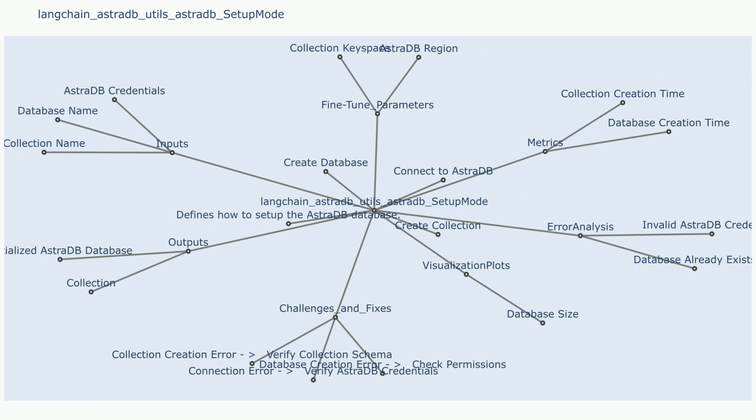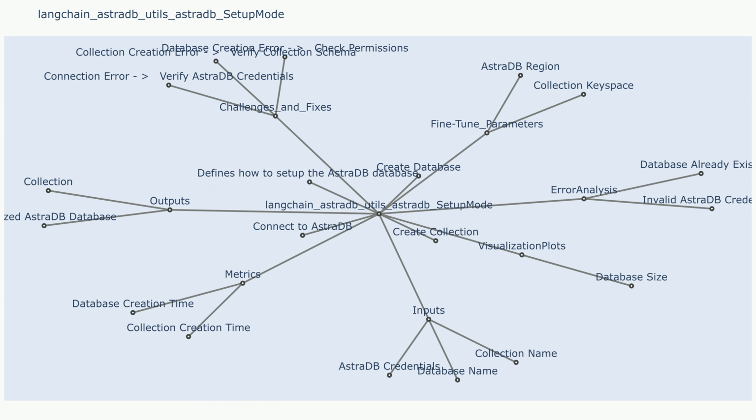Challenge 4. Database capacity limits. Sample use case. You might encounter errors if you attempt to create a database that exceeds the available storage or compute resources for your Astra DB account. Fixes. Check your Astra DB account limits for storage and compute resources. If necessary, upgrade your account or optimize your database schema to reduce storage requirements.